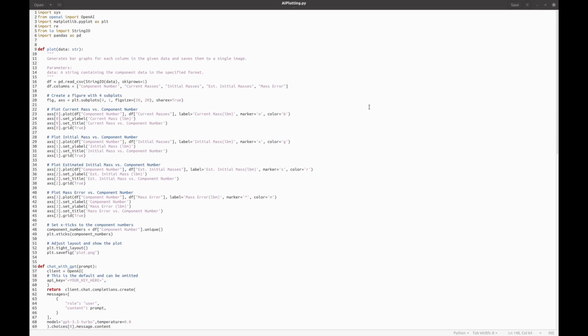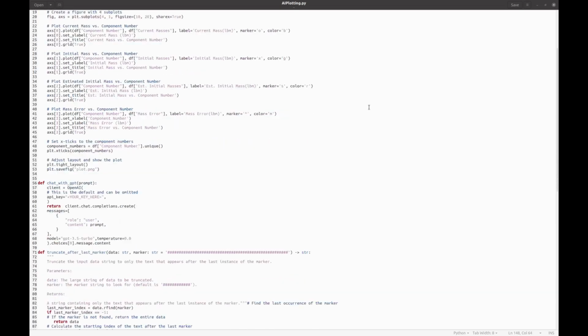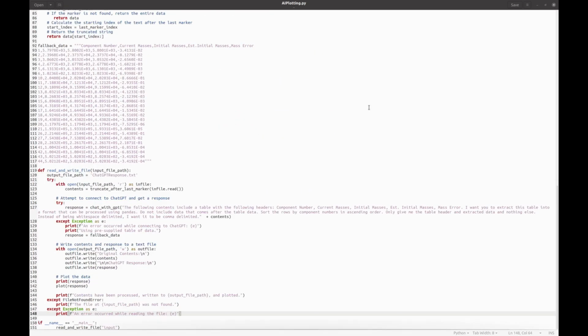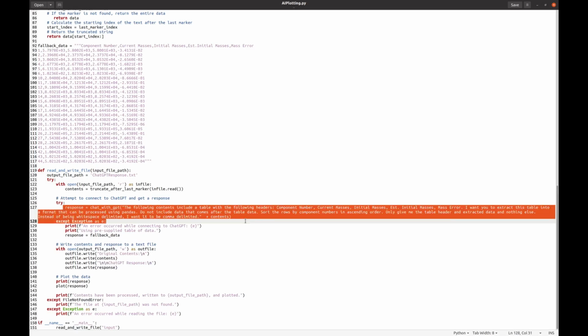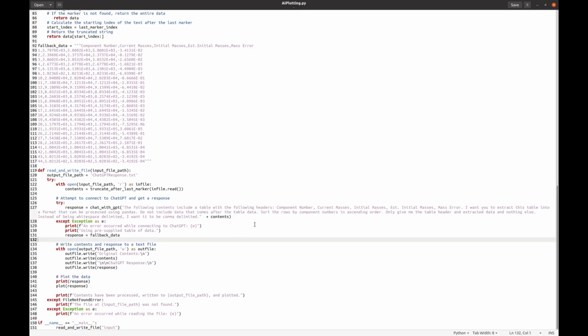Here we see a few functions that perform operations such as connecting to and receiving data from ChatGPT by supplying it with a prompt and a collection of table data, modeling the various mass values of a collection of components within the model.